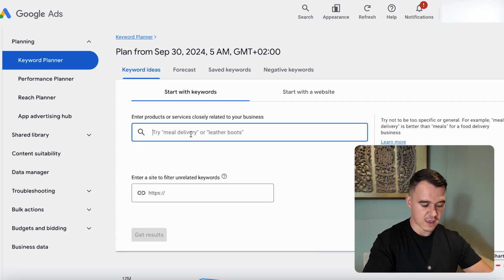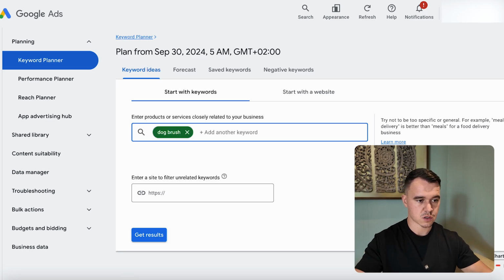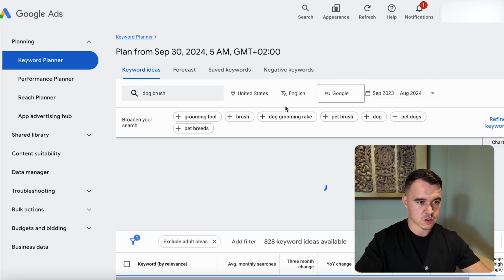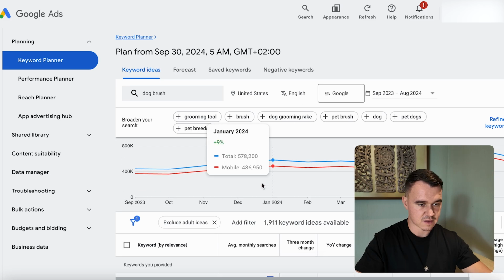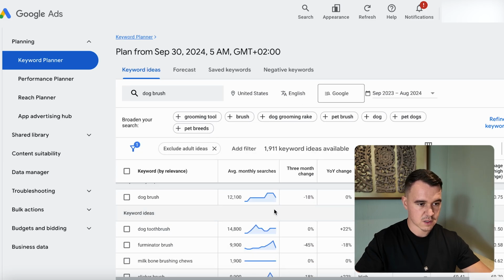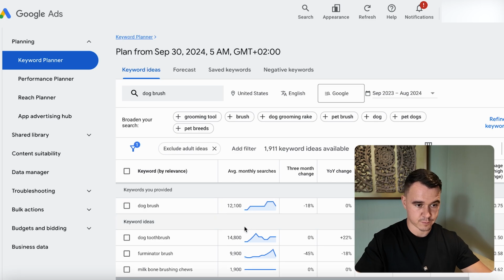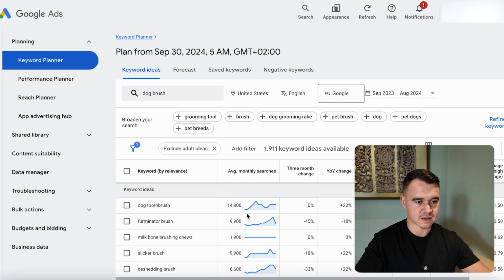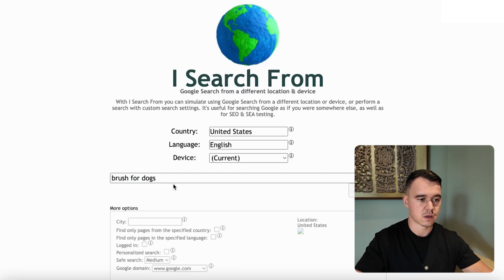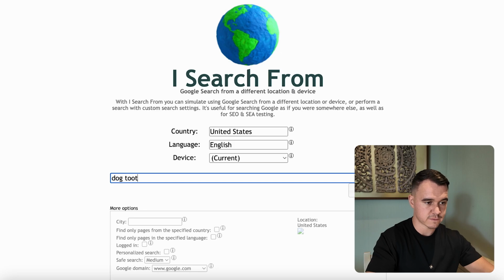So now we have found dog brush. So now that's just what we're gonna do. Dog brush, we get results. United States, English, and let's see how many people are searching for it. Dog brush, 12,000 monthly searches, which is pretty good to be honest. Above 10K is very healthy. Oh, here you find even a dog toothbrush. So now we can even go back to the search form and we can do dog toothbrush. And we'll see what people are selling there as well.